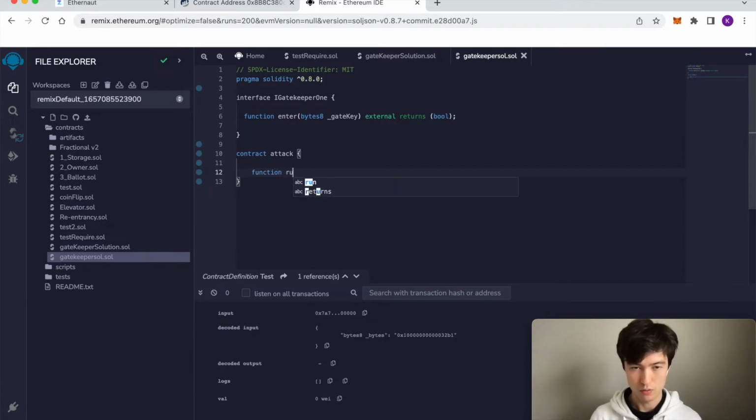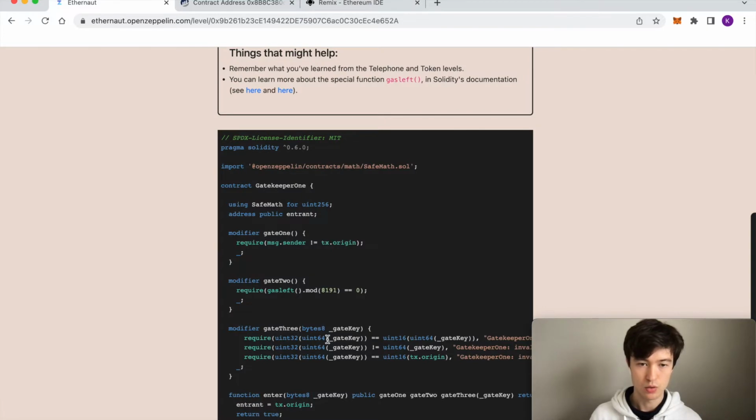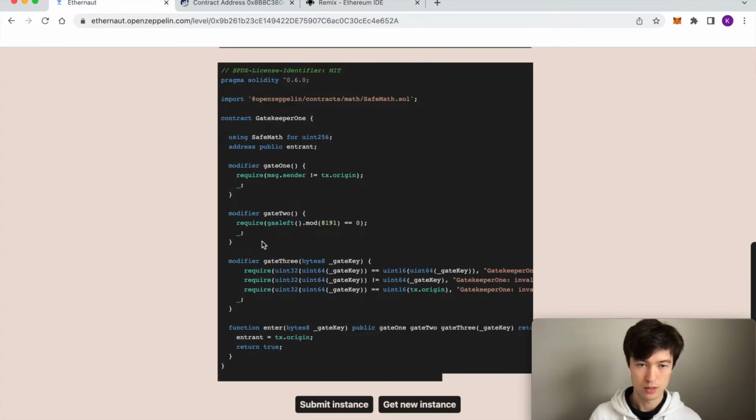Let's create a new function, run. We're going to take in the key as a parameter. Actually, we don't need that at the moment. Let's do that a bit later. First of all, what we're going to do is brute force the gas. There is another way you can solve the gate 2 section, which is to calculate all the gas that will be used in this function as it runs up to this point. But we can also just brute force and find a gas value that works, because there are only 8,191 guesses we'd have to make. So let's just copy that number.